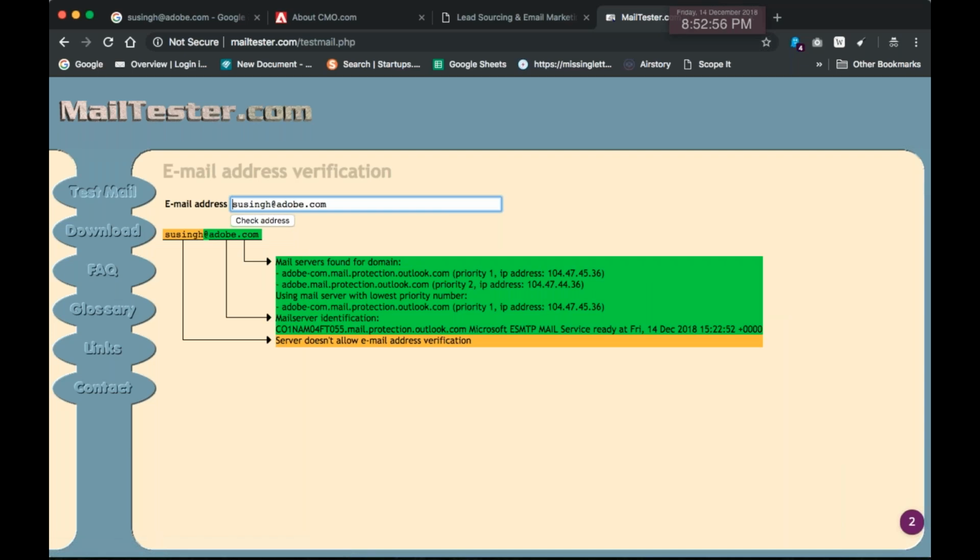Okay, it says, yeah, very close, but I could not verify this because the firewalls are preventing me from verifying it. But the domain seems to be okay. It's coming out of Outlook, which means they're using Microsoft 365. And you can also see that it's saying I couldn't verify the local part here because the firewall doesn't allow me to do it.